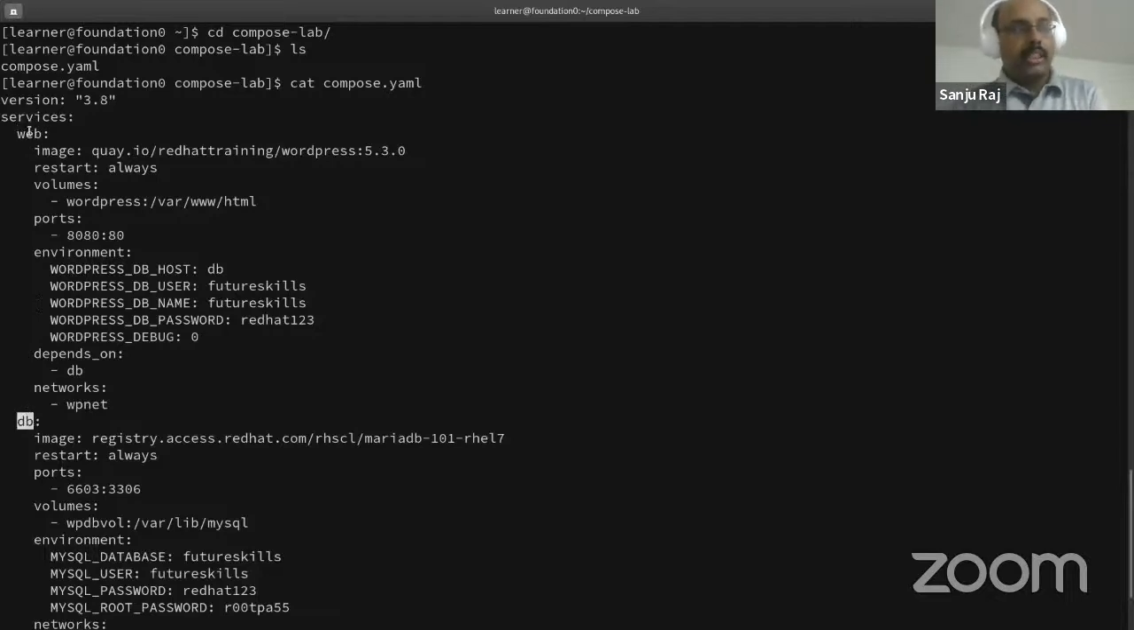Now, in order to have these containerized applications working, it's going to use a container image. For the web, we have given the name quay.io Red Hat Training WordPress 5.3.0. This is a version of the WordPress container image which we will be using. If anything goes wrong with this container, it is set with a policy to get it restarted. It's going to use a volume named WordPress, which maps to the /var/www/html directory inside the container.